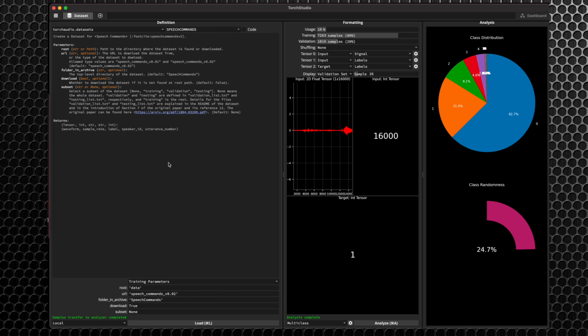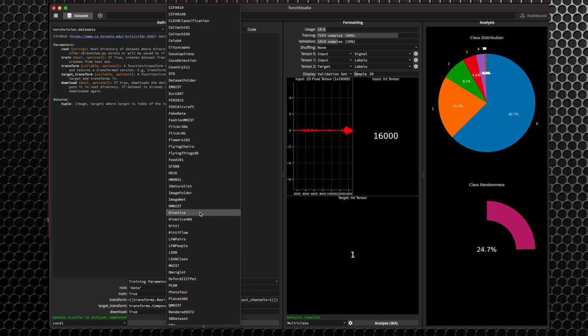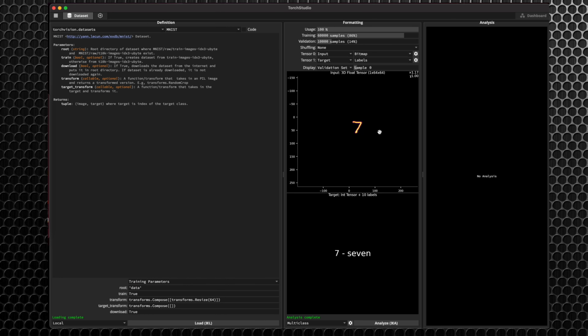As we have seen 2 different kinds of data sets, now we can go ahead and spend some time in the training with TorchStudio. It would be easier for us to select a data set related to Torch Vision. So I will be selecting the very popular and well-known data set, MNIST. Let's remove this transformation.